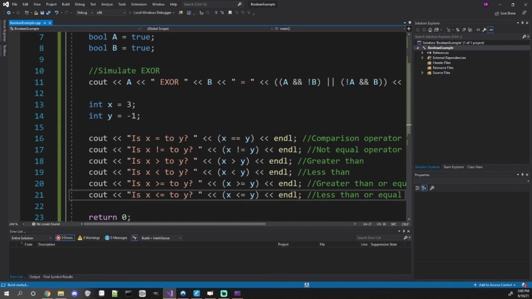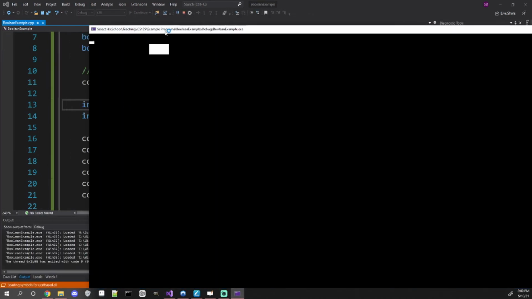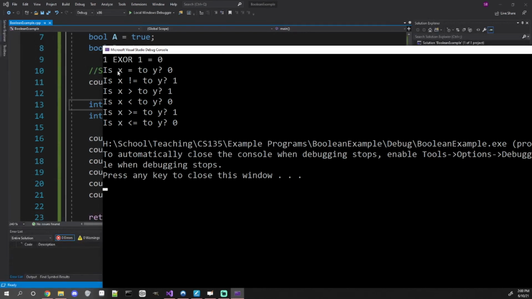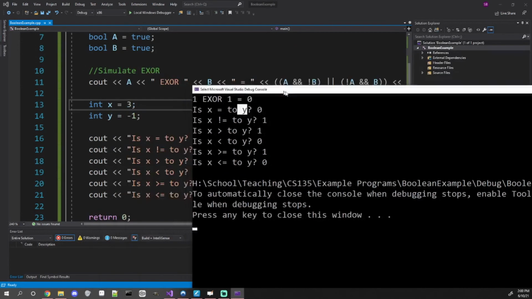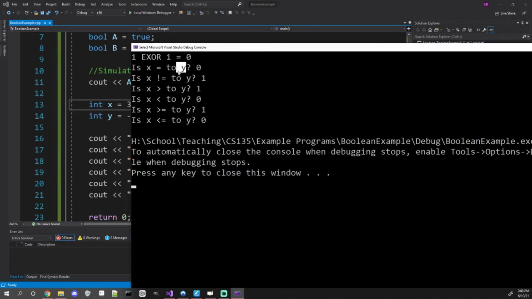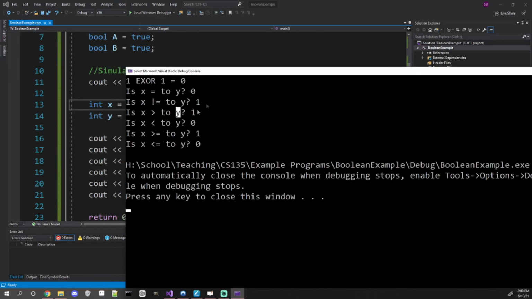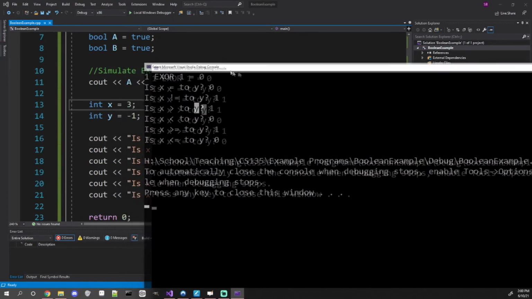We'll go ahead and run it with x equal to 3 and y equal to -1, just as a reminder. And we see that is x equal to y? Well, no, because one is -1 and one is 3. Is x not equal to y? Well, that's true because they're definitely not the same number. Is x greater than y? It is, because 3 is bigger than -1.